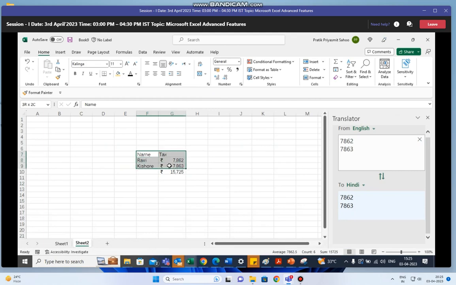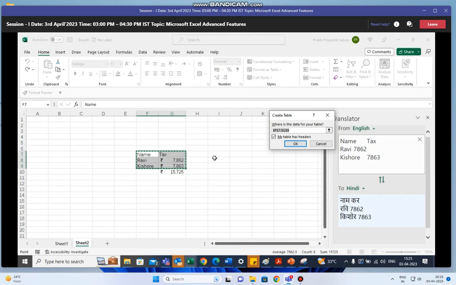This is not in a tabular format. So if I click Control T, then it will create a table out of your data. The shortcut is here. Control T is the shortcut for it.